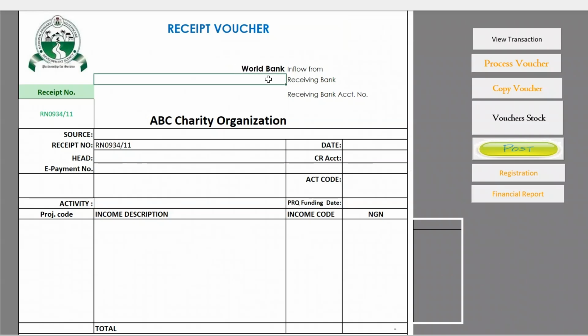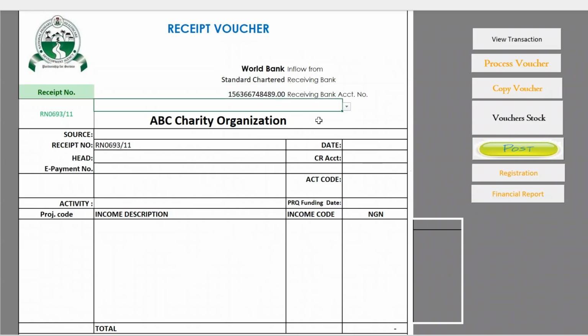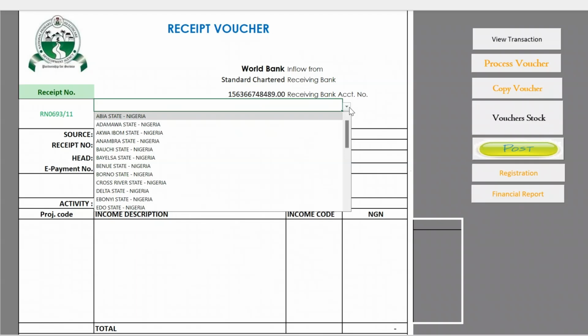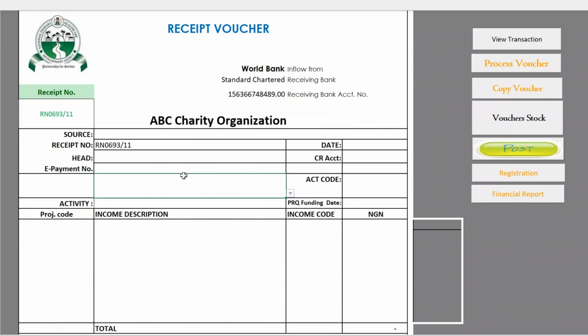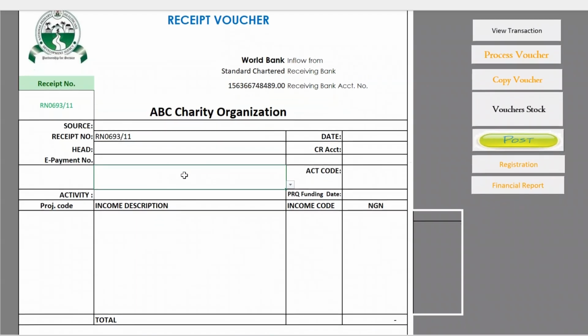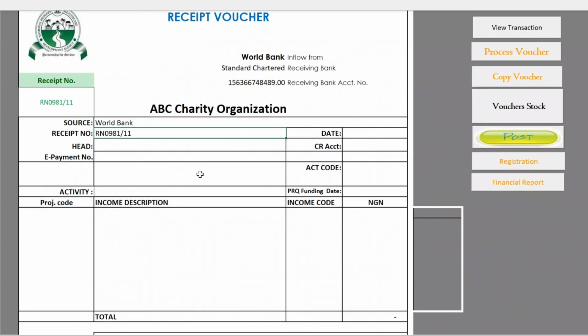Then which bank are we using to receive it? We say we created Standard Chartered Bank, right? Then the account number, the 10-digit account number, right? Then here we don't need to choose, since we don't belong to any state. So we now put in the source here, which will still be World Bank, and then the date we receive it, let's assume is today, right?